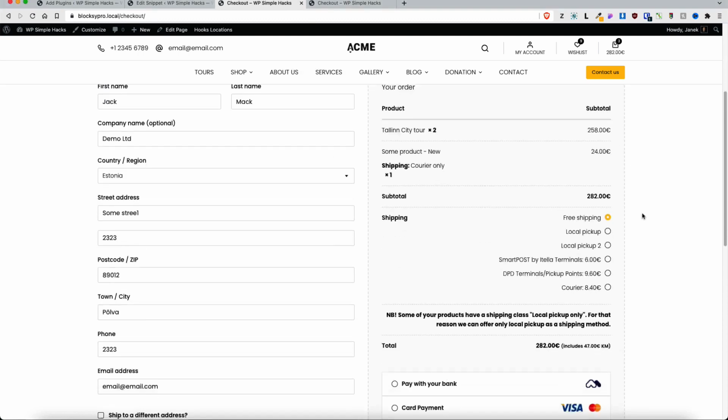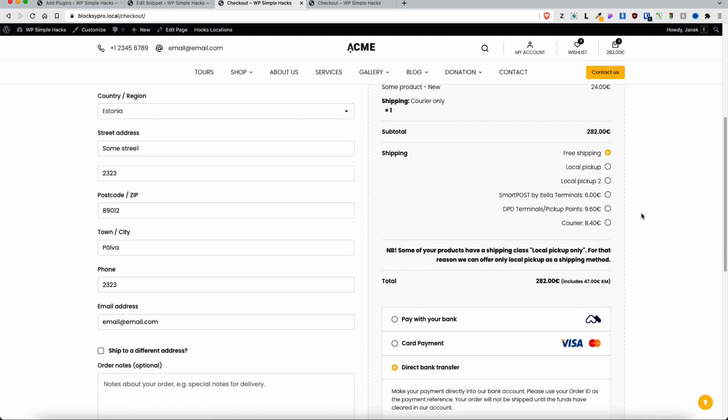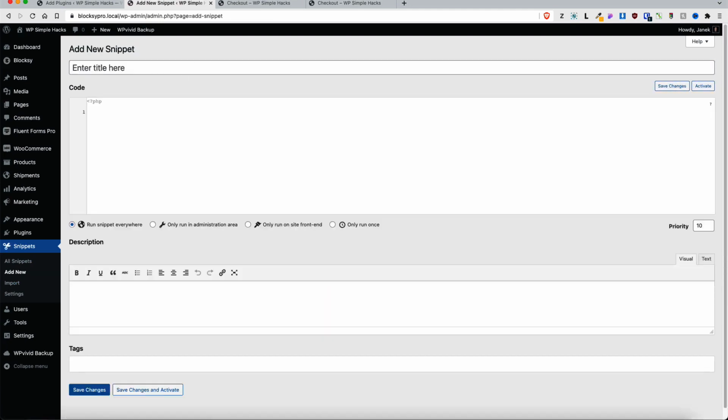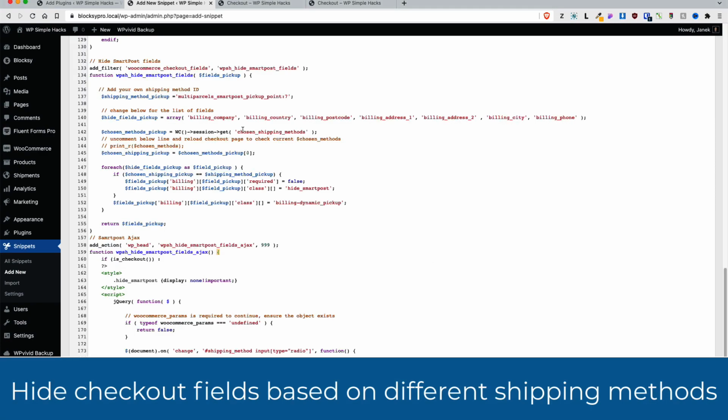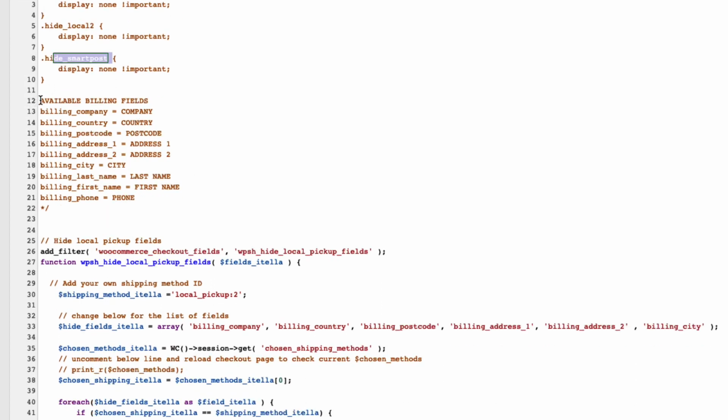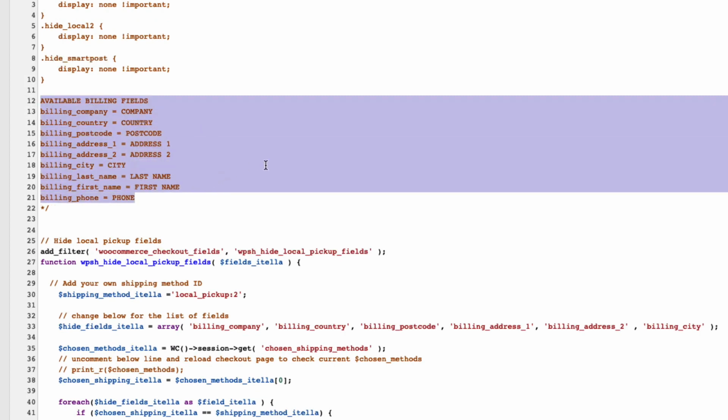But what if I would like to add those fields for multiple shipping methods, not only for local pickup 2, but also for the smart post and local pickup 1? So let's tweak it a bit. That is, we're going to add another snippet, give it a title, and now paste this code here. Some explanations for you. So we're going to hide shipping fields for 3 different shipping methods: local pickup, local pickup 2, and smart post. Here's a reference for you what are the field names.